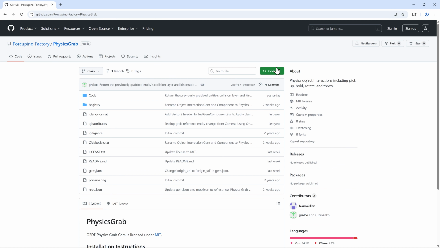Now open O3DE's Project Manager. Click the Gems tab at the top. In the top right corner, click the hamburger menu icon, select Show Gem Repos, and click Add Repository. Here is where you will paste that GitHub link we copied earlier. Then click the Add button.